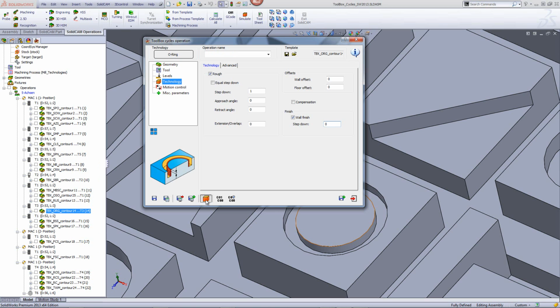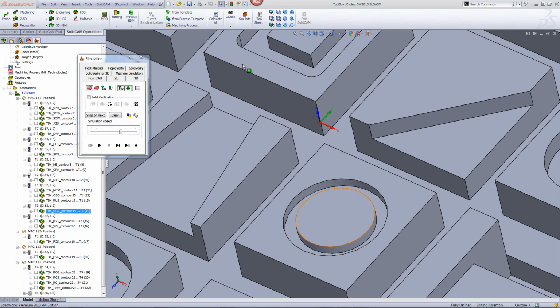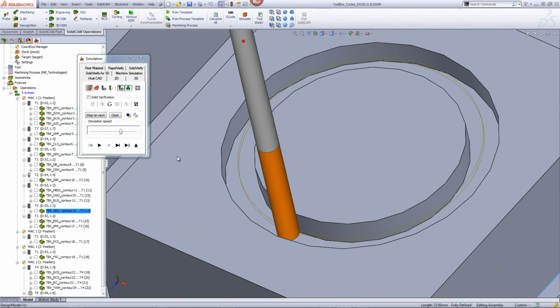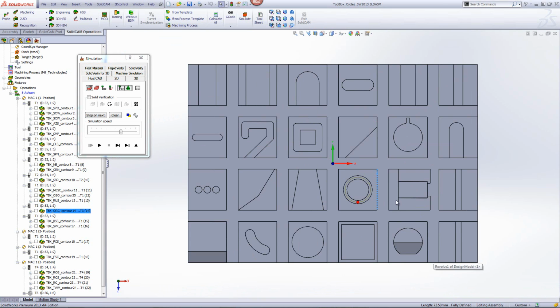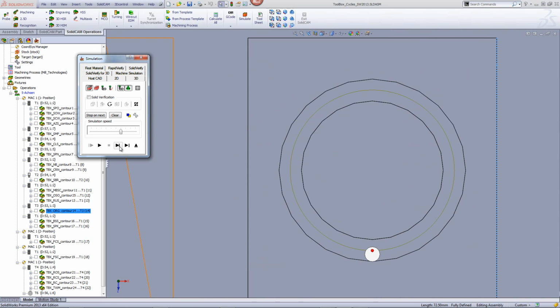If we were to take a look at the simulation, and we'll do this looking into the part itself as shown over here, you can see as we zoom in that the toolpath is actually helicaling into the part itself. And then when it gets to the bottom, and I'll switch now to the top view, you'll see that the tool actually clears one side and then clears the other side as well.